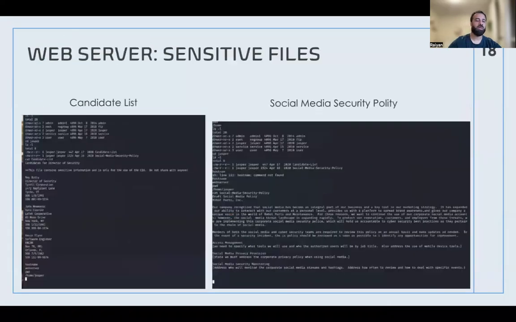The web server, sensitive files. Now, some of the sensitive files I found in the web server are access to the private key from PostgreSQL that I have shown earlier. From Unreal IRCd, I was able to gain access to the candidate list, candidate social security numbers, and the social media security policy. Now I can make changes to the policy as well, which I have access to.